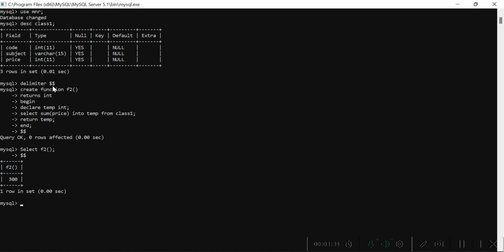So then the delimiter, the function name is F2, returns integer, begin, declare. So I am selecting the price and summing it, adding that price. So 100 rupees, 200 rupees I have taken, that price I am adding, and I am storing it in the temp from class 1. The table name is class 1, and I am returning the temp. End, begin, end, it is common. Finally $$ to come out from this particular function.